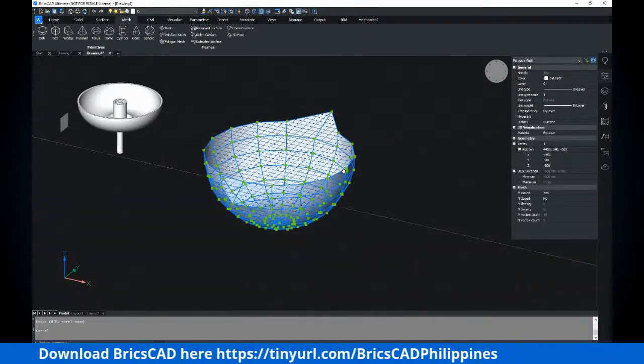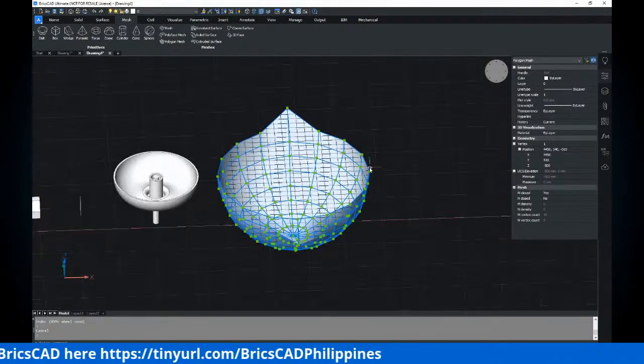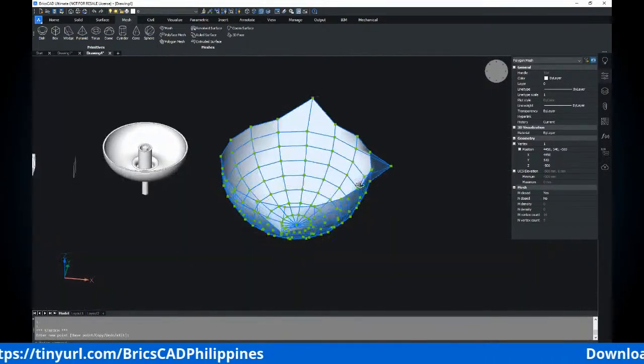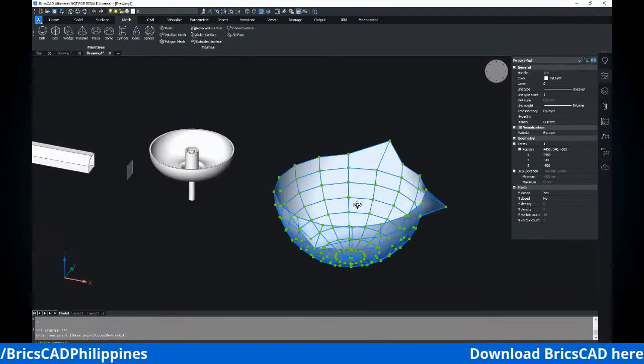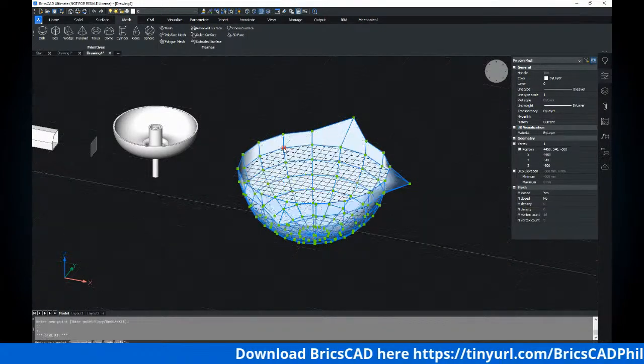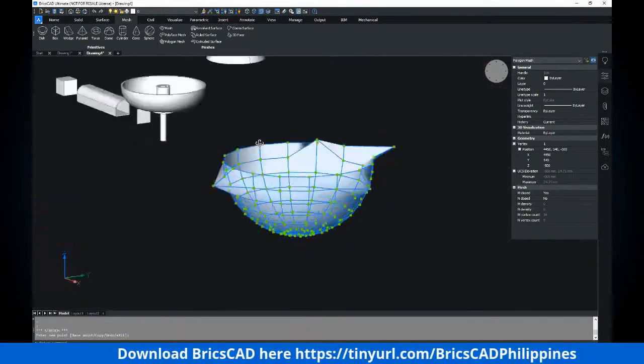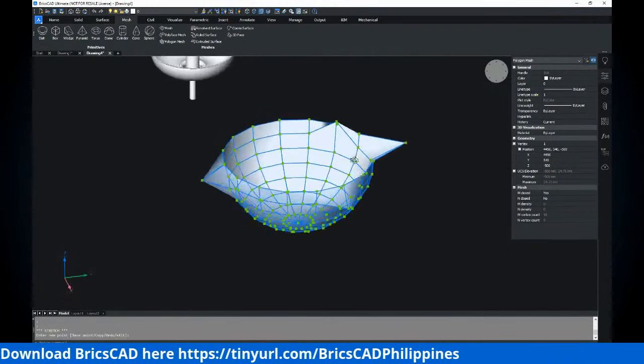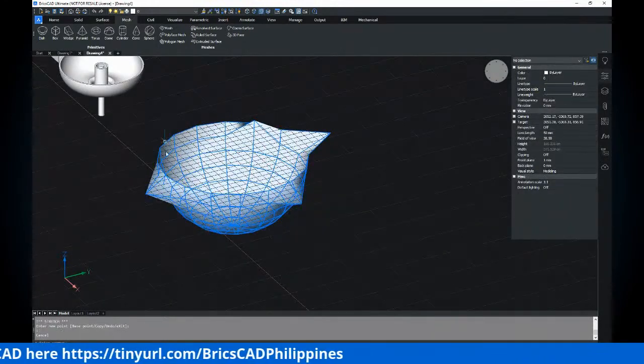Okay, so those vertices, you can manipulate them. It's up to you how you are going to use this in any applications that you need on your model.